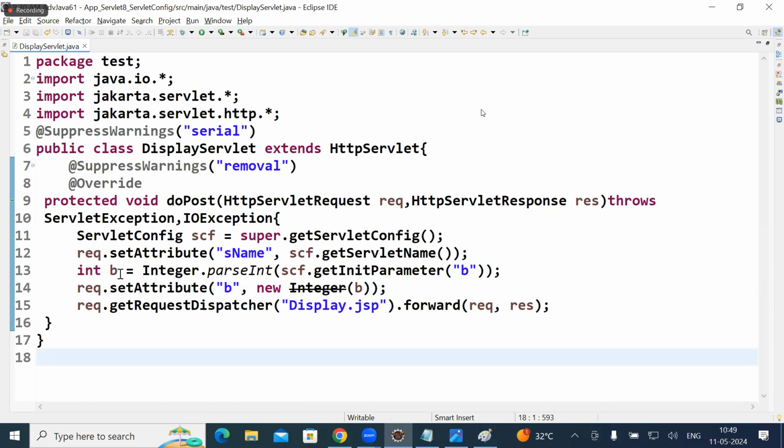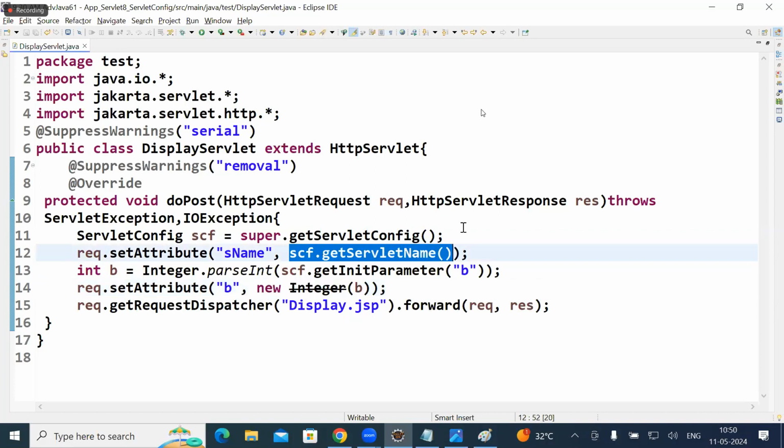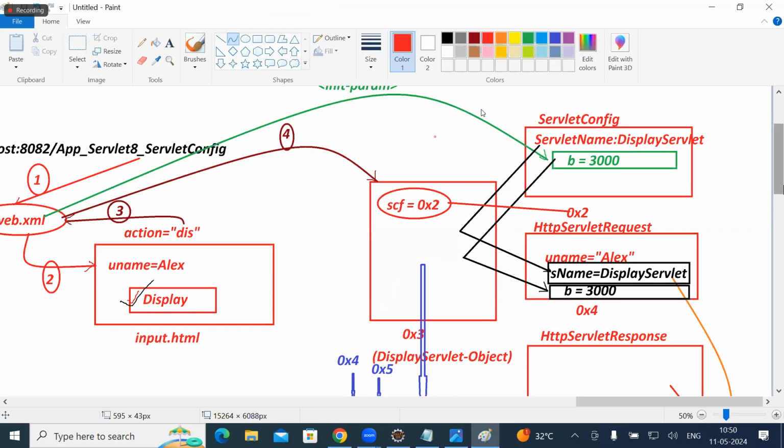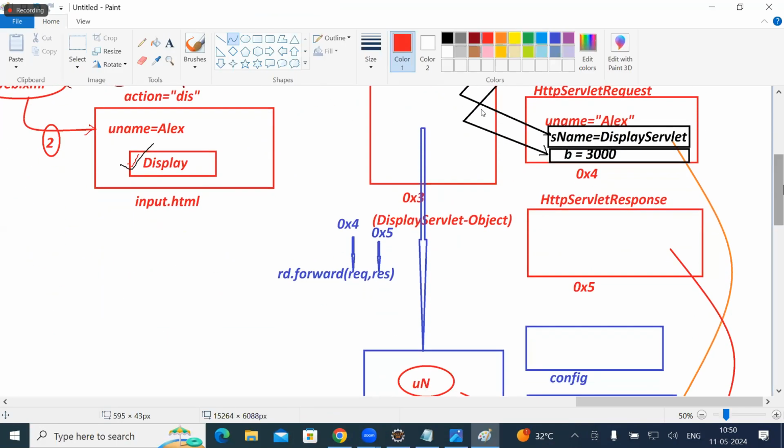So I'm forwarding. I added a servlet name. Here I used sname. I added b also. This is an integer object and this is a string object indirectly. I forwarded the control. Whenever I forwarded the control, these three are available here. Name is available, sname is available, b is available. It can access. These two are attributes. This is a parameter. Parameter means it came from the HTML form. Attributes means I took from one object and loaded to another object.